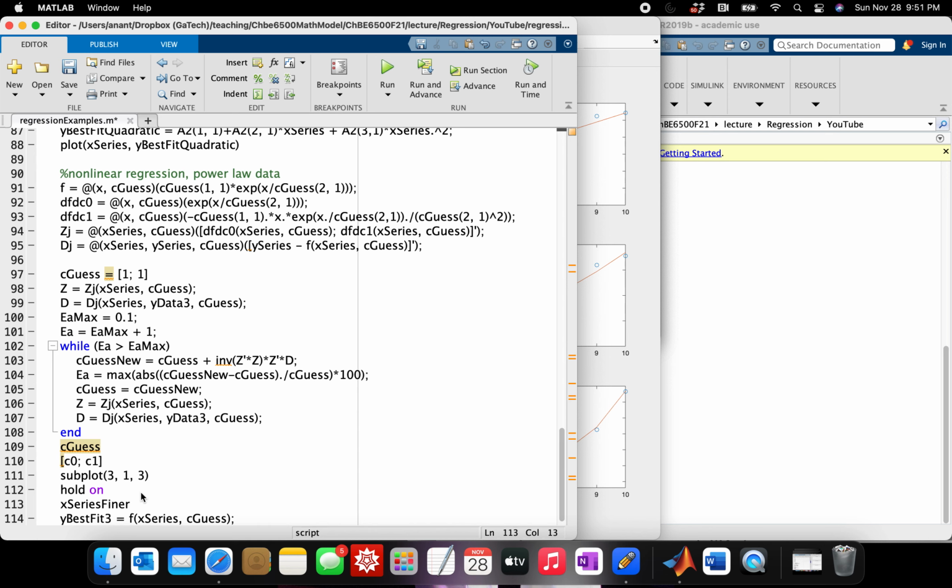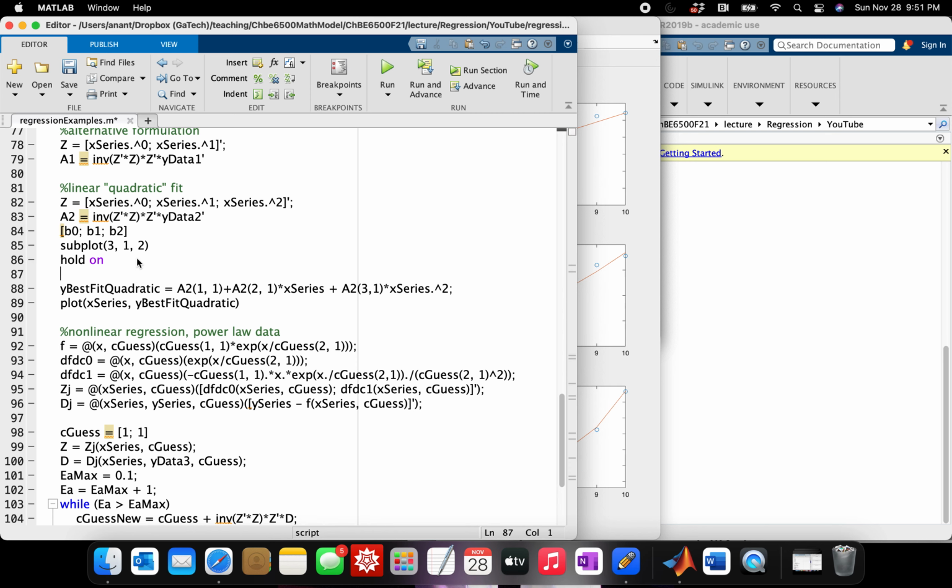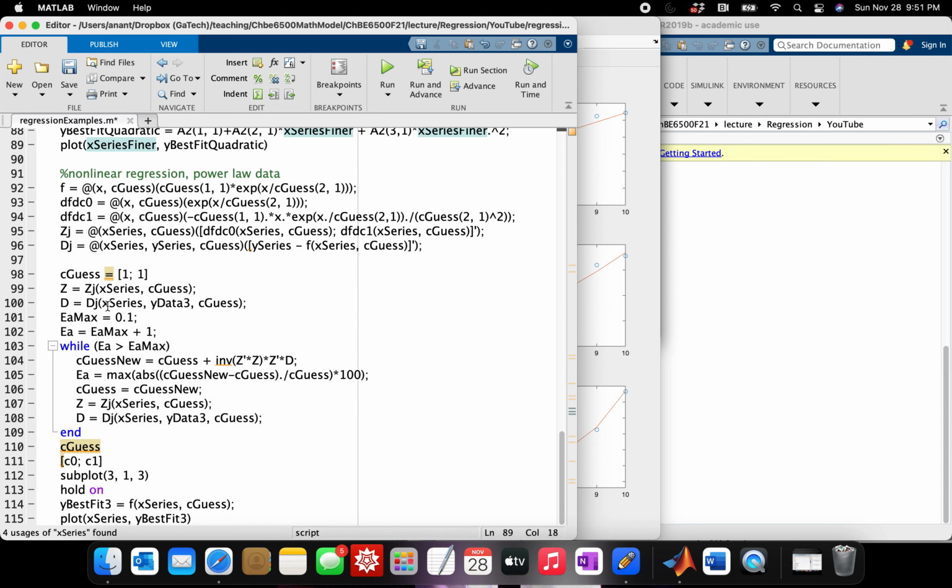Should I do that? Let me do it up here for the quadratic. Just a finer step. And I'll use that instead of X series. And I'll do that here too.